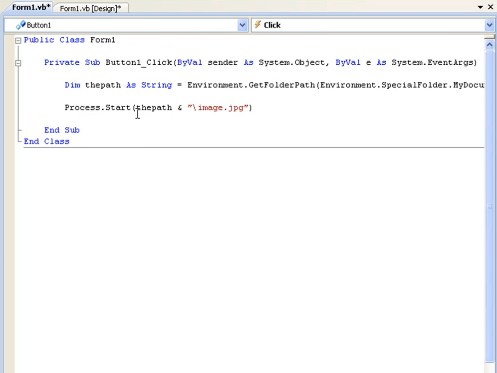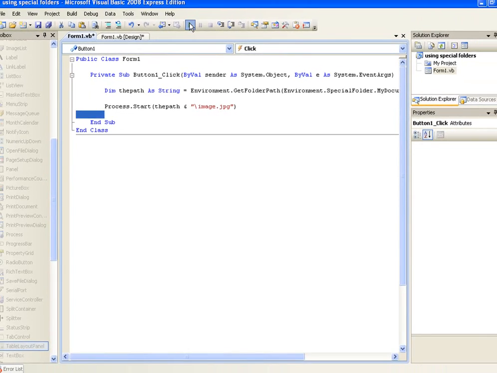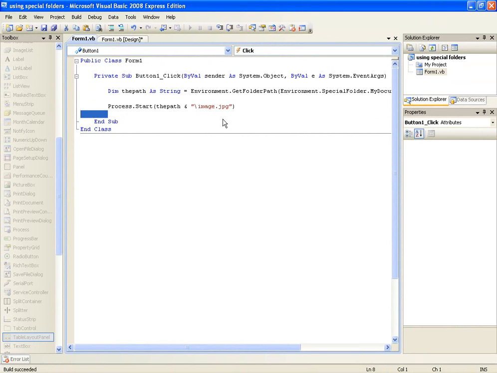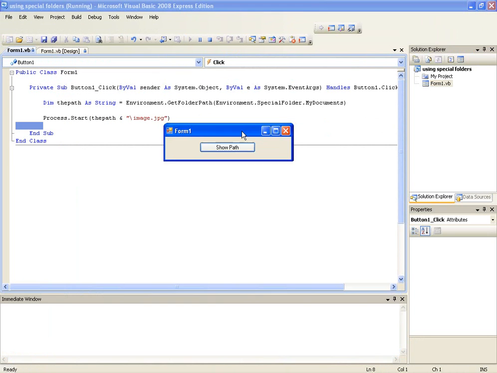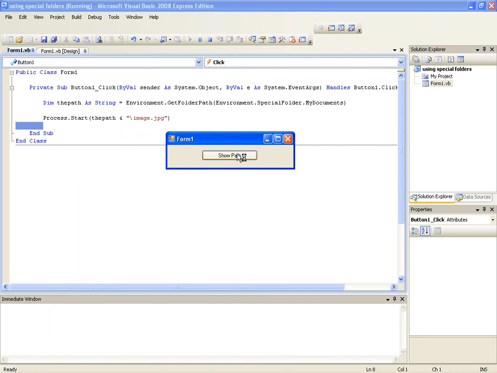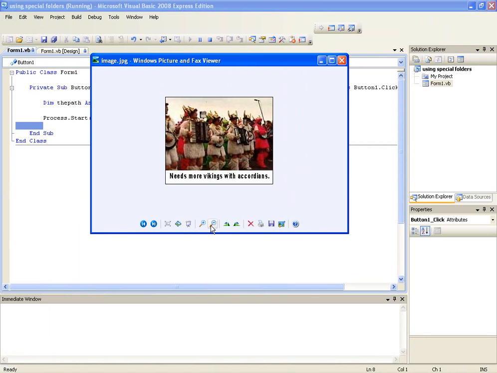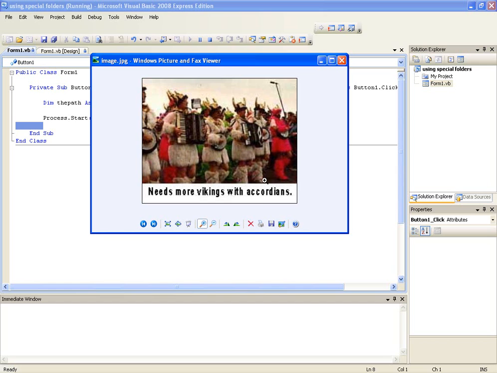So hopefully this little code here should bring up an image of Vikings, which is a pretty cool image. So show path, and here we go. Needs more Vikings with accordions.